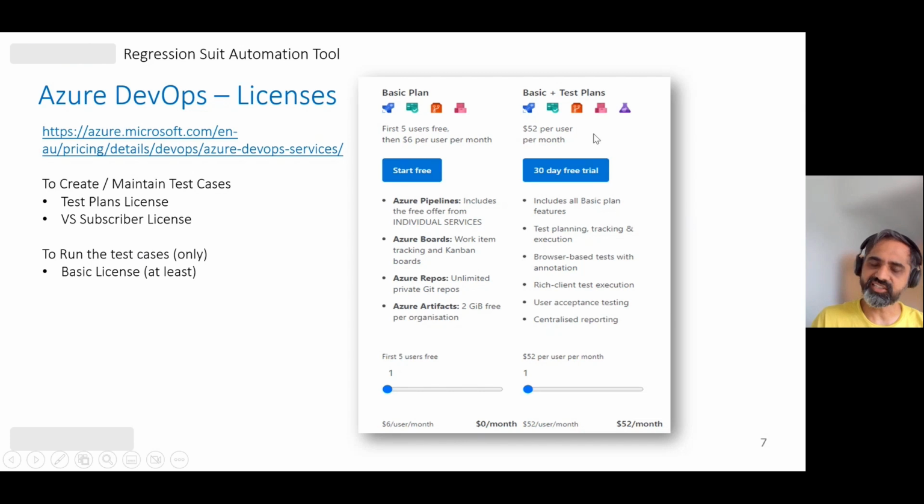The basic plus test plan license is basically the full license for the test plan module. It means that if you have it, you have everything from the basic plan, but you can also write more test cases, add to the test case repository, create more reports, and create any analytics, exporting out of Azure DevOps, etc.